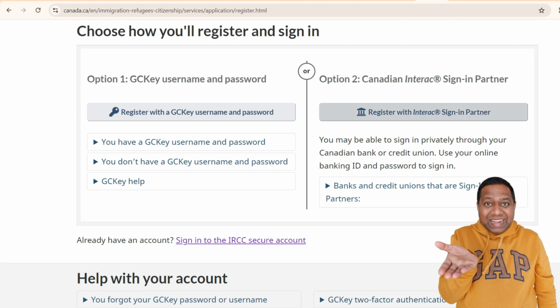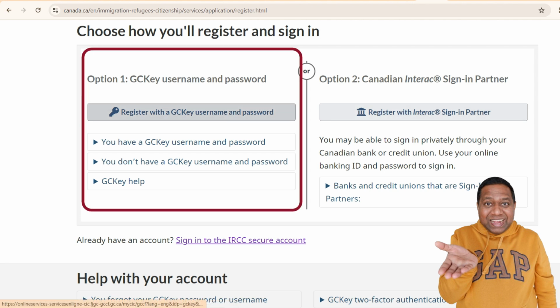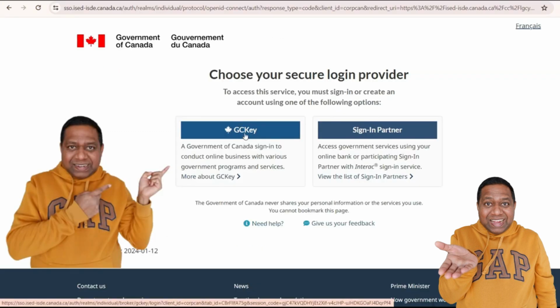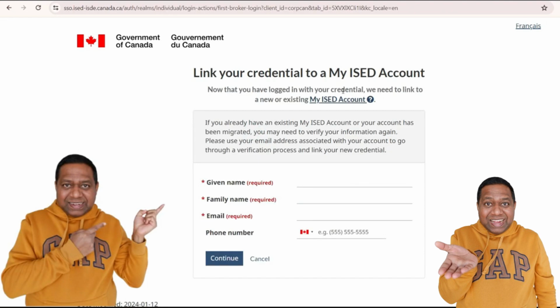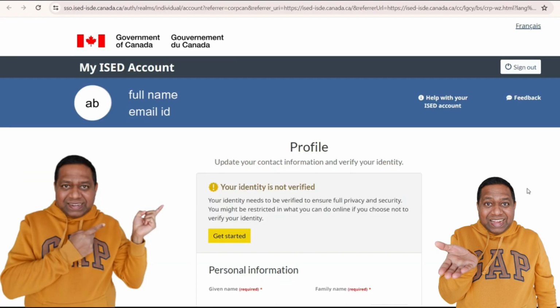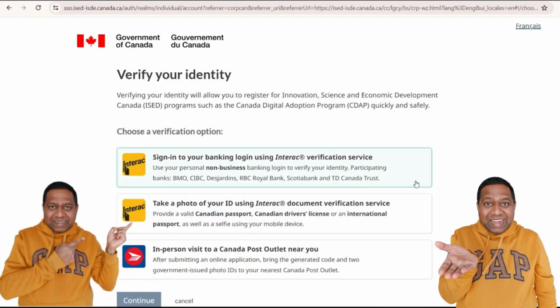The other option is if you are within Canada and you have a Canadian bank account or a credit union, you can use that credential to log in. So if you are from outside, then you have no choice but to go for option one. And how to sign in, I have made a separate video. It will take up time, so I'll leave the reference link. You can see that video on how to create a GC key.